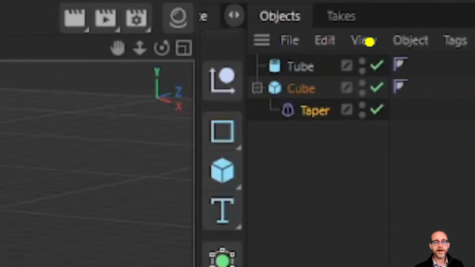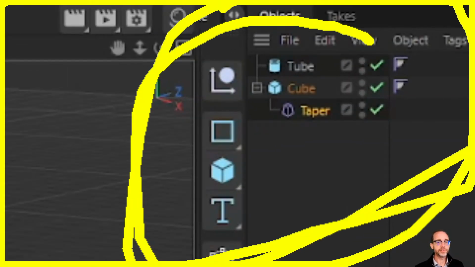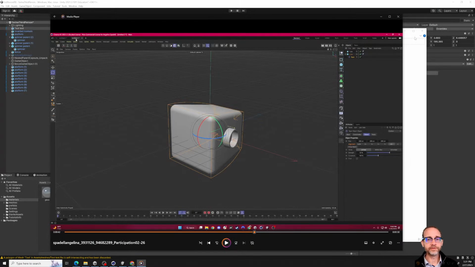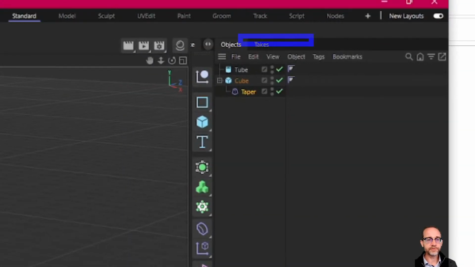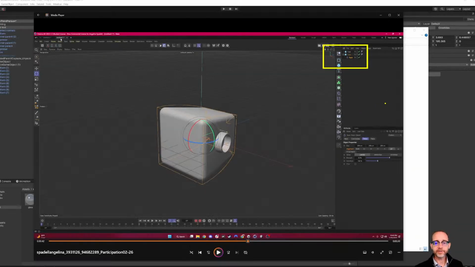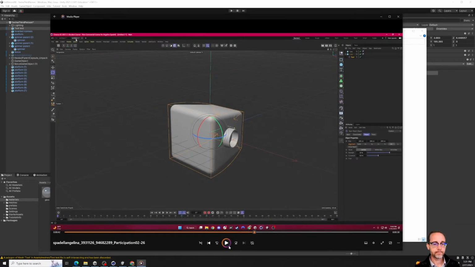So the hierarchy matters in Cinema 4D quite a bit, whether something is at the same level or something is a child object or if something is a parent. And so that's something you have to pay attention to when you're using Cinema 4D. What's going on up here? Is the hierarchy built correctly? Sure.